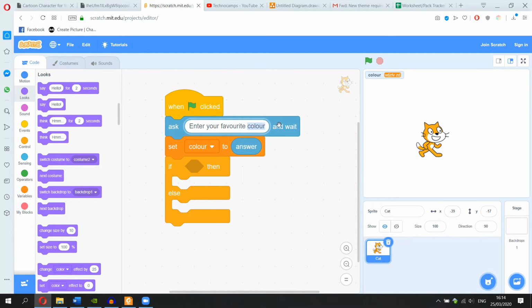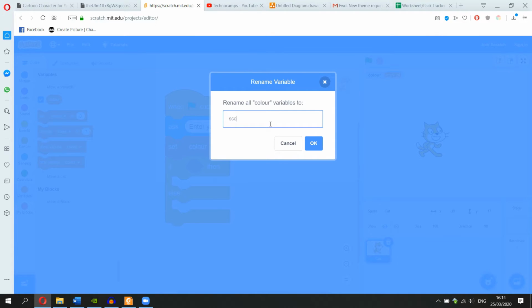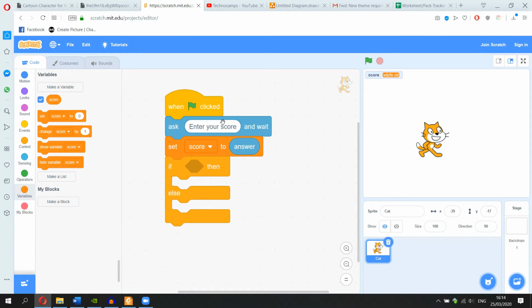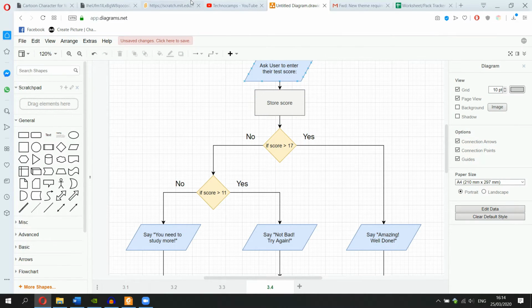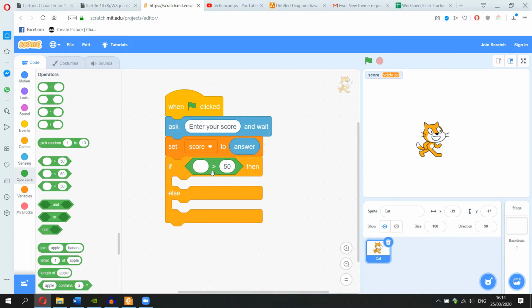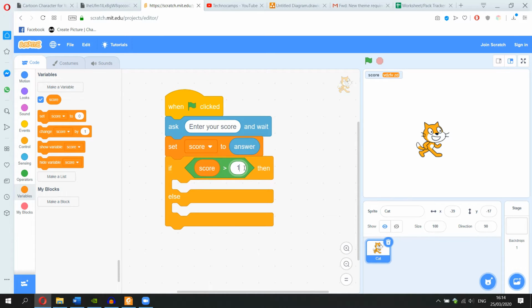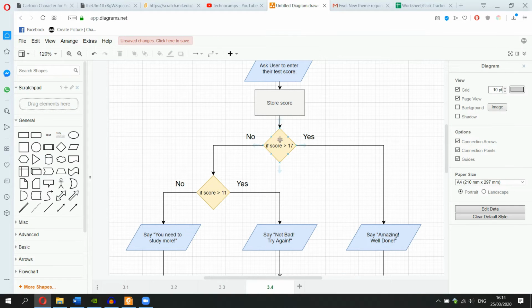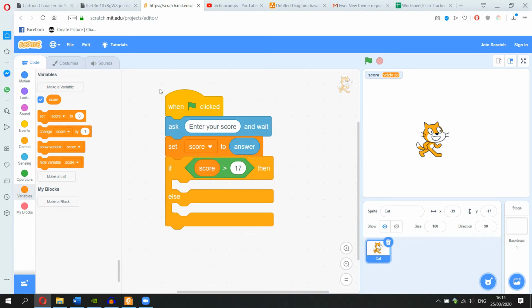I don't want it to be color this time. Enter your score. So I could change the variable name, right click, rename, call it score. And this time the condition is if the score is more than 17. So if more than, and we need to put score more than 17. So let's go through branch by branch. If it's more than 17, what do we do? We say amazing, well done.